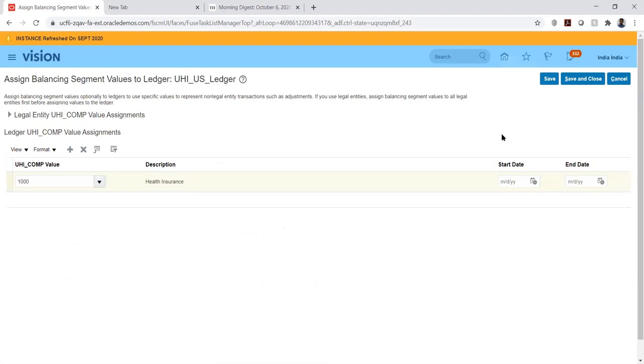So basically, when you do this, you're attaching the company value, which is the segment value here. Yes, correct. Which is basically the business unit? No, this is not the business unit. This is the balancing segment value. Yes. In my head, I'm trying to differentiate between a company and a business unit.